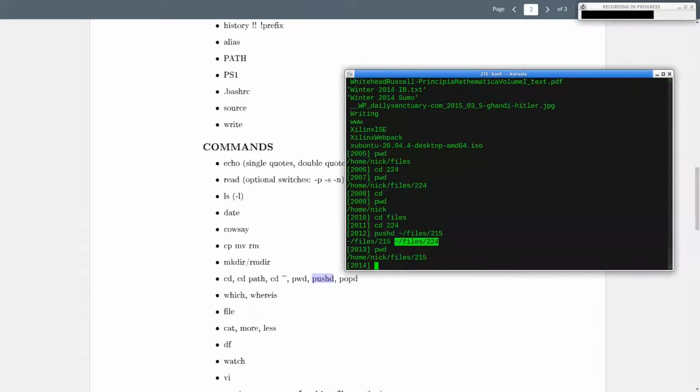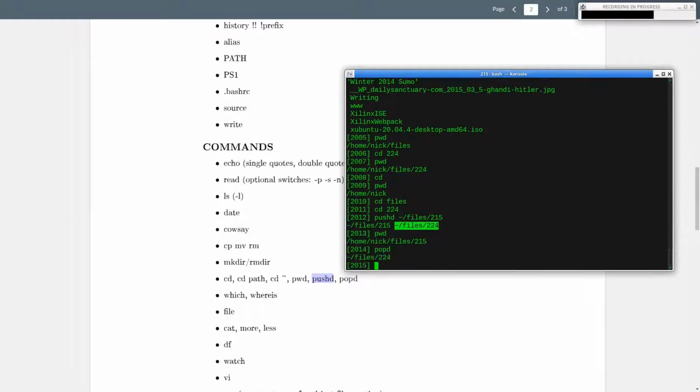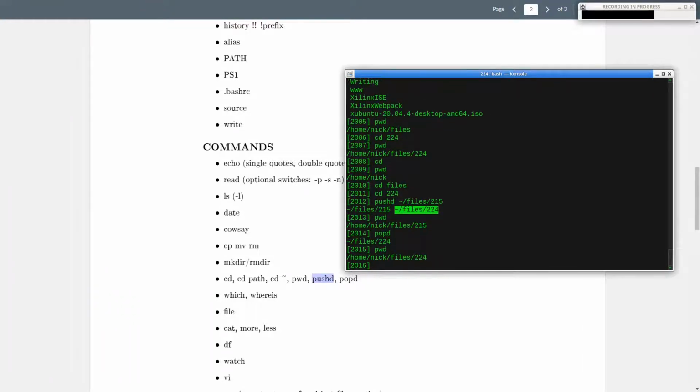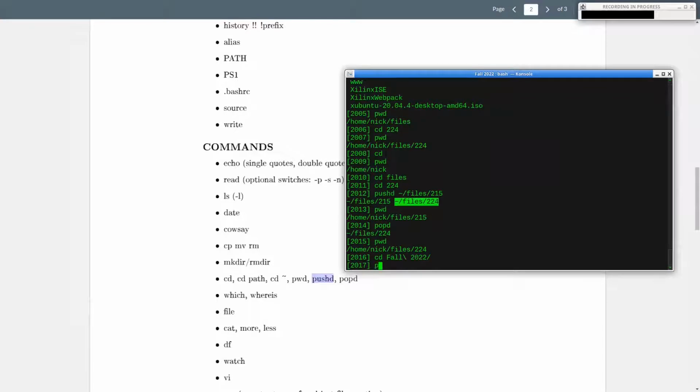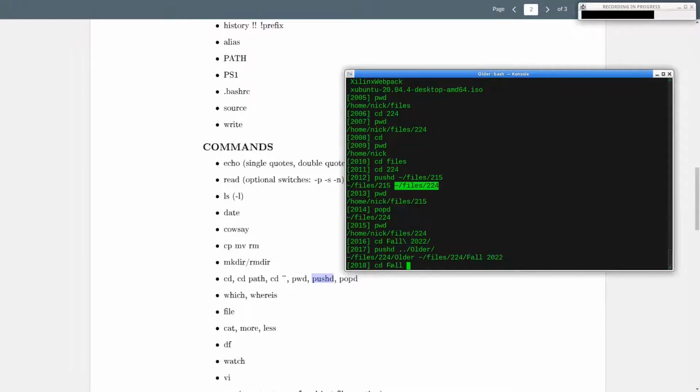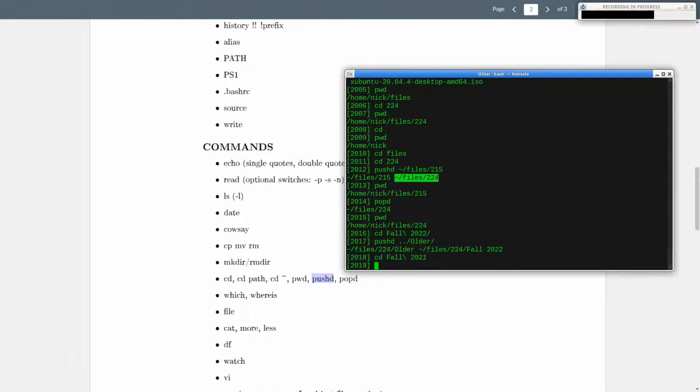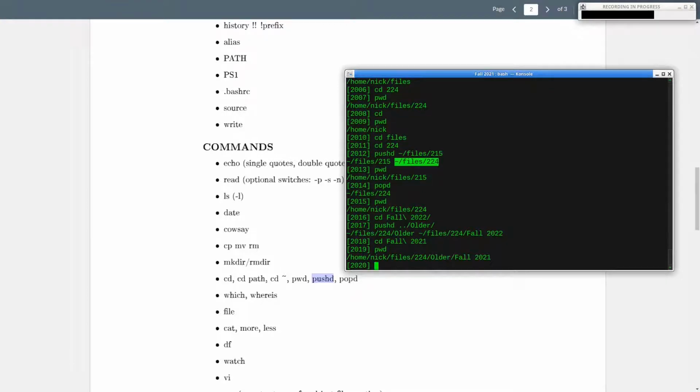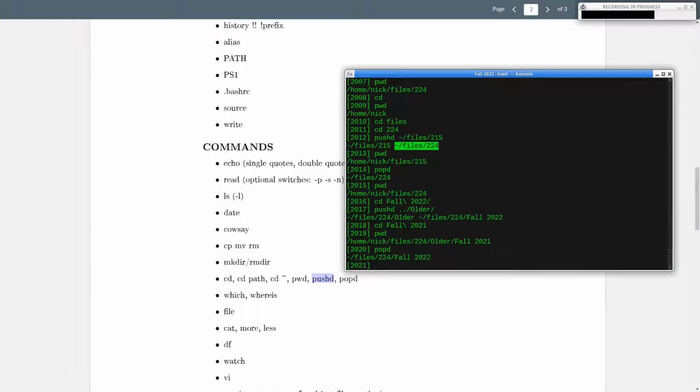I'm in my 215 directory, but if I say pop directory, it'll take me back to my 224 area. And I can go into fall 2022, but maybe I want to push into my older area and go into fall 2021. And I can do some work in here. And if I want to come back to where I was before, right, I can just say pop directory. And now I'm back to fall 2022.